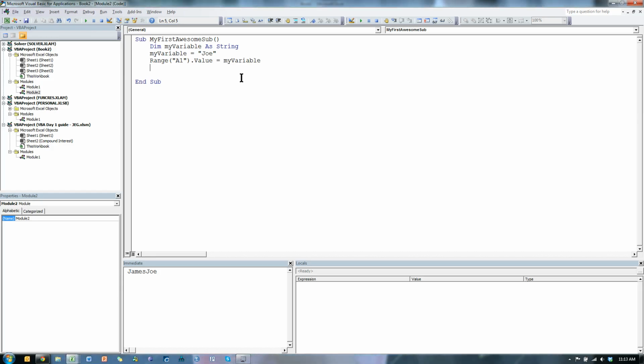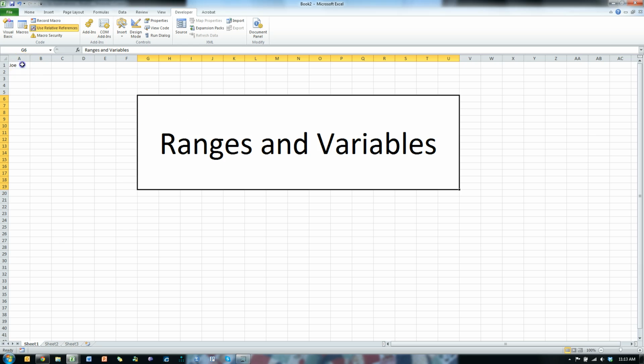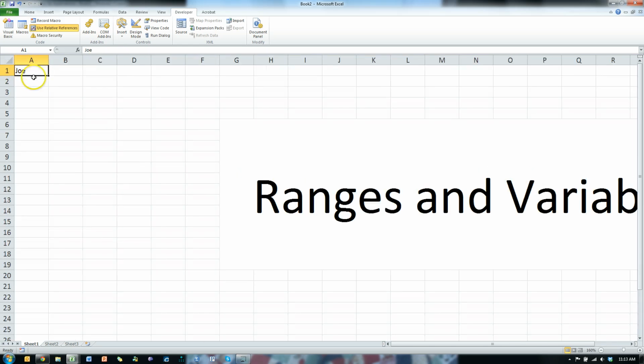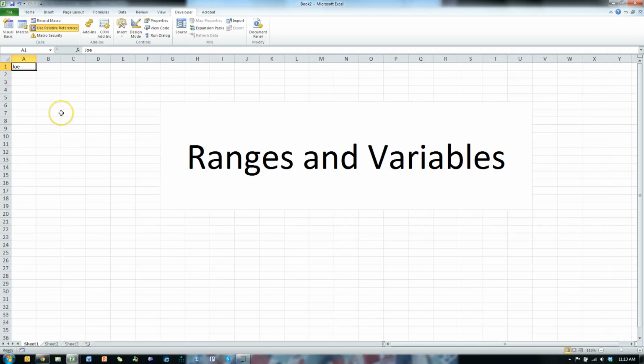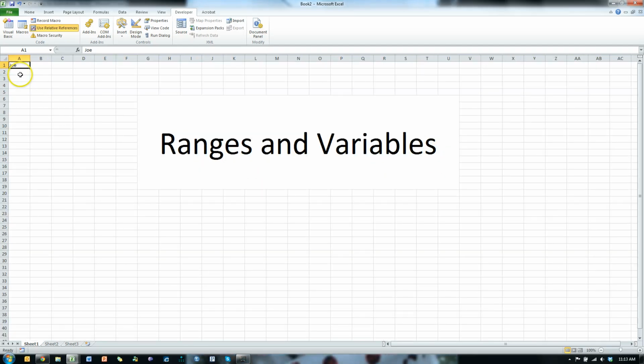Enter. So instead of printing out the value of my variable, which currently is Joe, down in the debug area, it's going to print out the value of my variable to A1. Watch what happens. I hit play. Go back to my spreadsheet, and there it is, Joe, right there. Pretty cool.